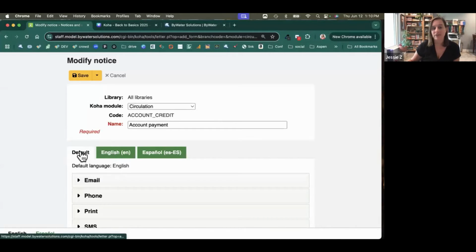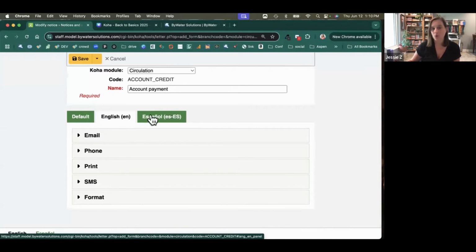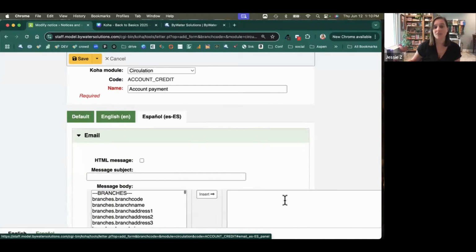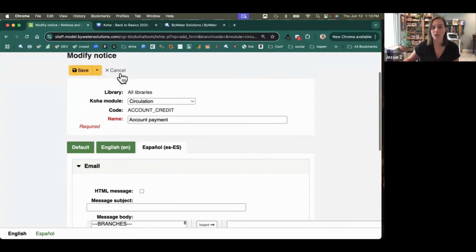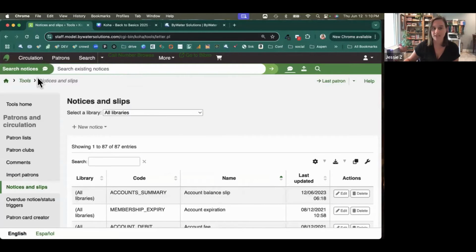Now you'll notice I have a default tab here, and then of course English, but if you wanted to turn on a different language pack, you can do that and then customize the language that would go out. Whether you have someone on staff that can translate it or you use Google Translate, this is just a great way to be able to customize and have that option available for your staff within the system.